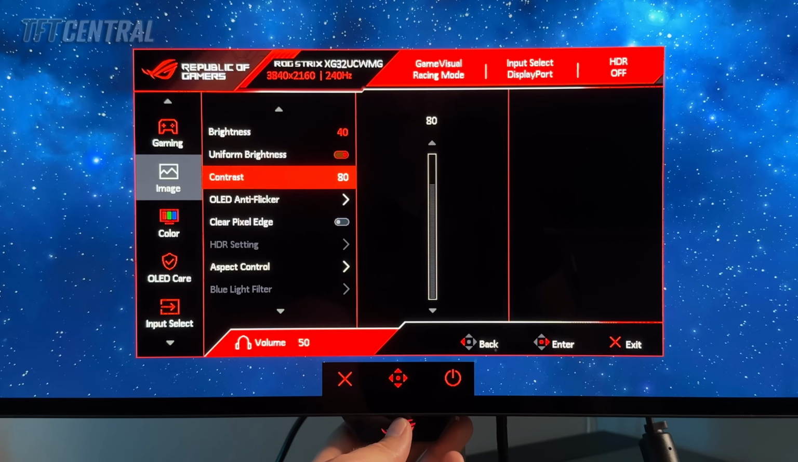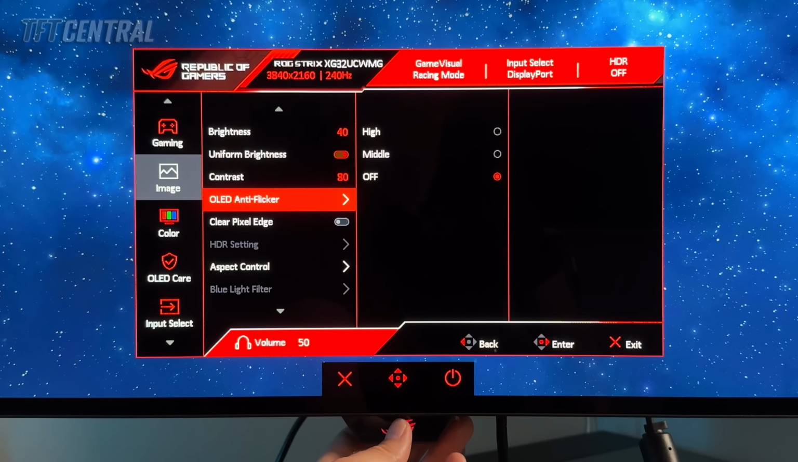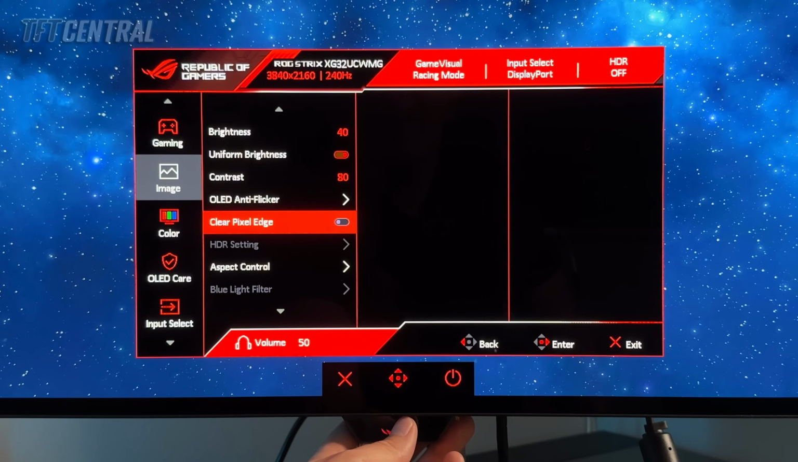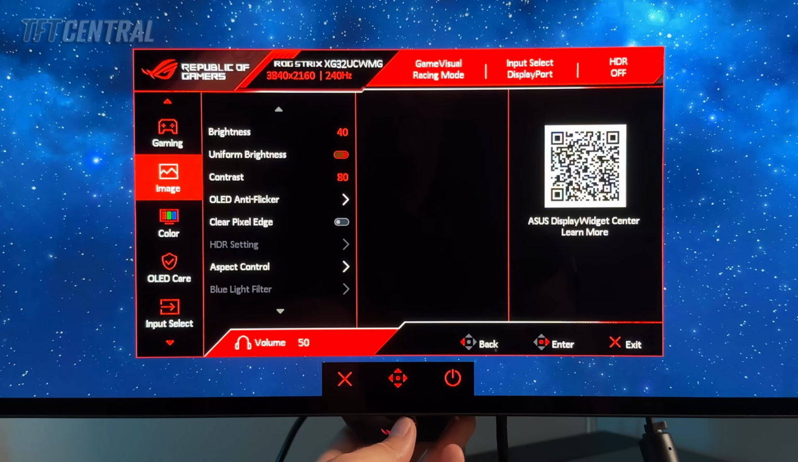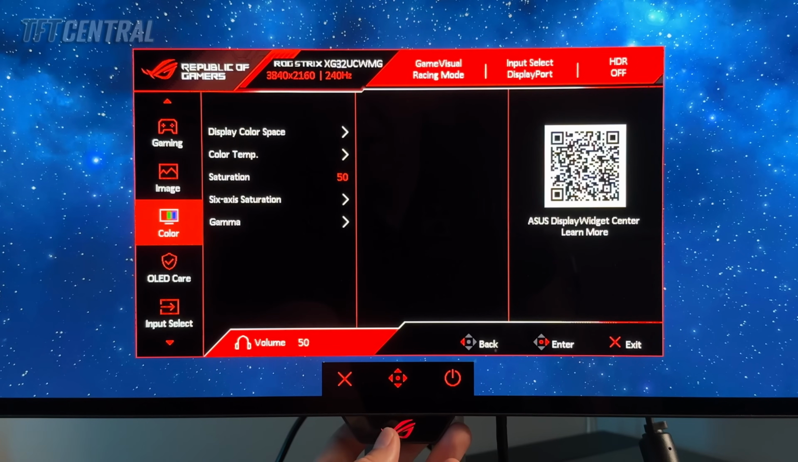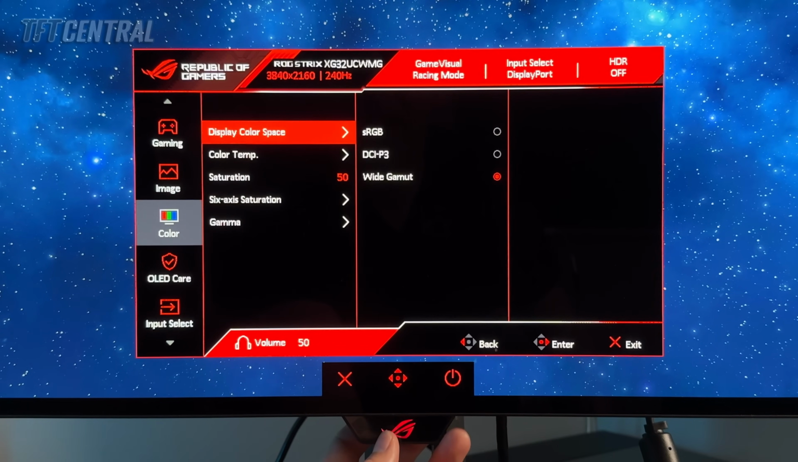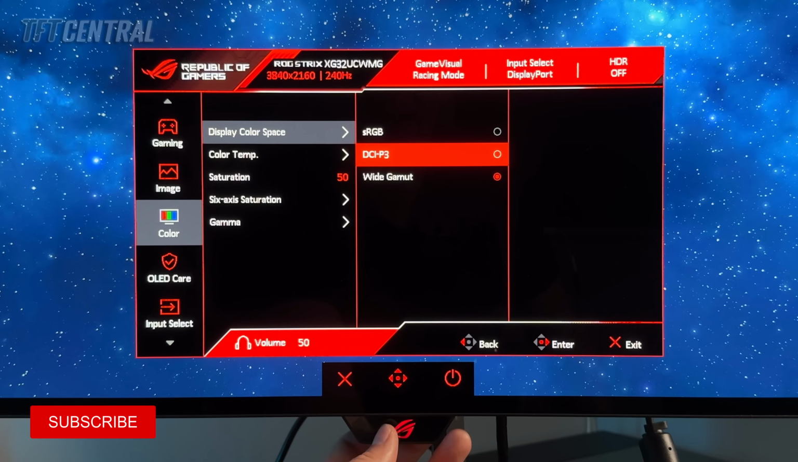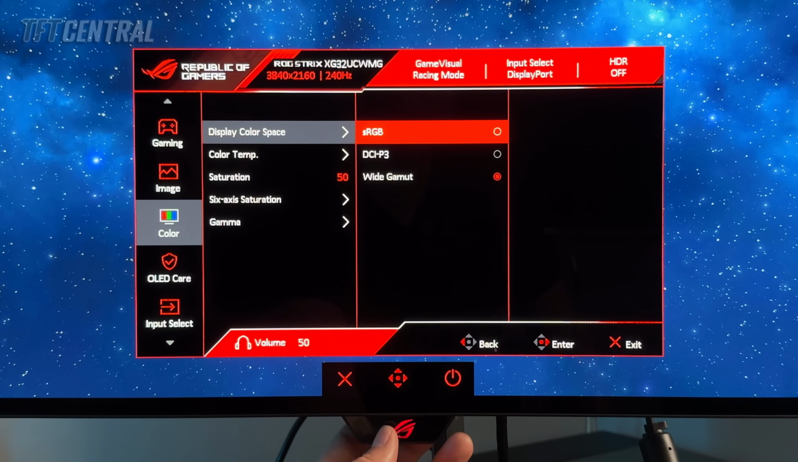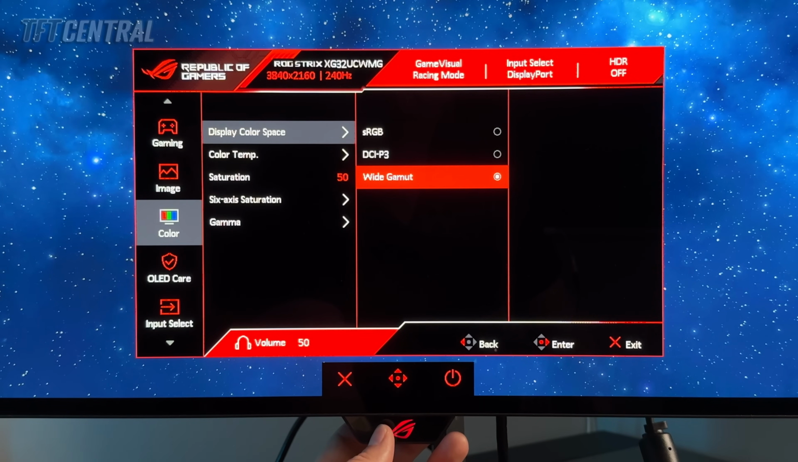We'll come back to talk about OLED anti-flicker in a moment. In this section, you can leave contrast on its default 80. There's no need to change anything else in there at all. And then the main configuration is really going to come in the color section and primarily with the color space setting. So you've got a choice here between wide gamut, DCI-P3, which is actually very close to the wide gamut mode anyway, and sRGB. If you want to have the most vivid and saturated colours, then stick to the wide gamut mode. That will look more colourful and saturated for SDR gaming and multimedia and that kind of thing.